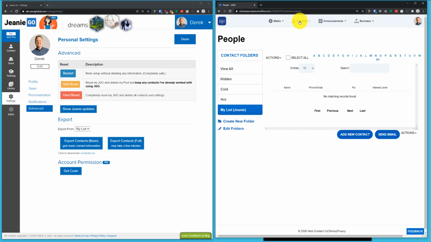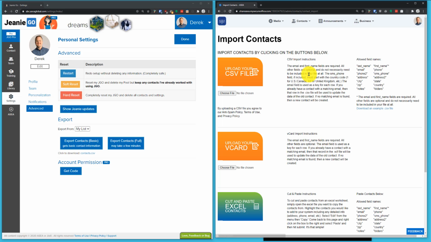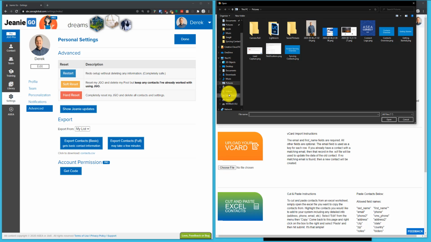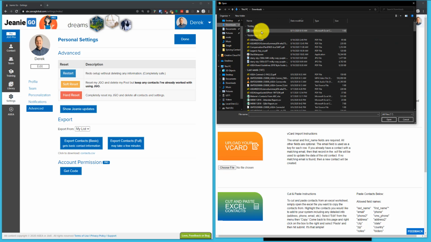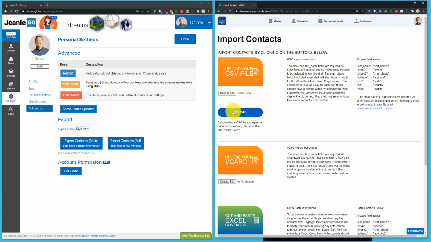So let's go up here to Contacts and click on the Import Contacts button. We have a couple different options here, such as importing or uploading using a CSV file. That's what we're going to use here now. We're going to navigate to my downloads. We're going to find that contact CSV file, which you can see right there. So we're going to go ahead and hit open on that, and we're going to hit the upload button.